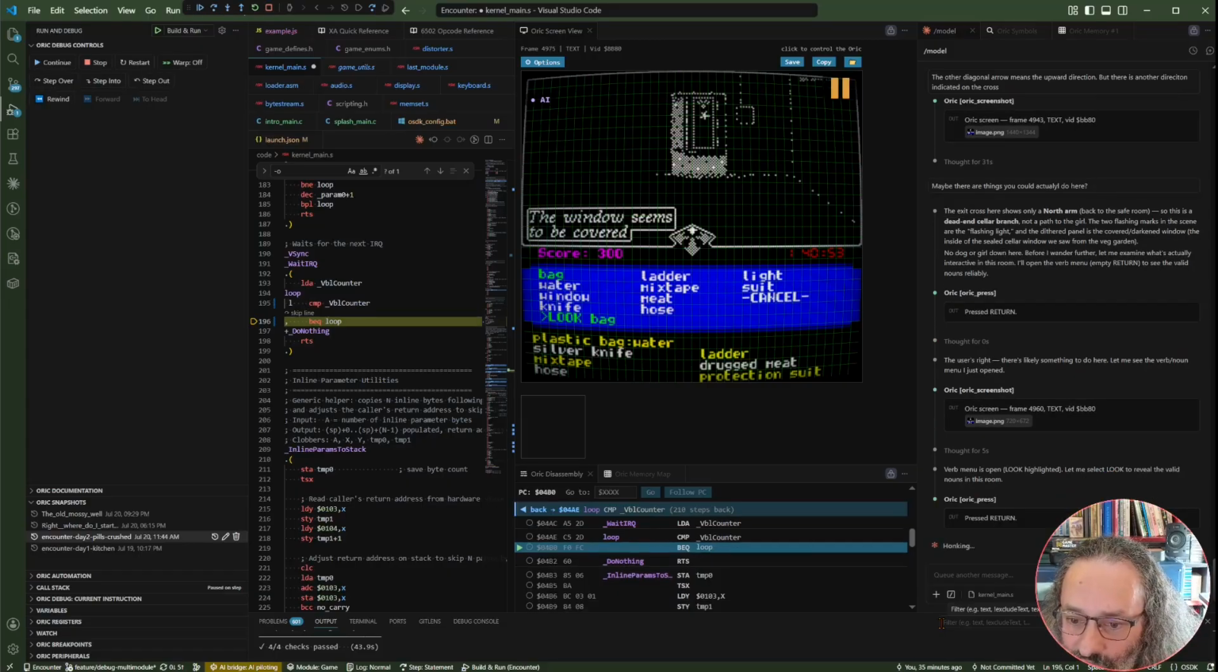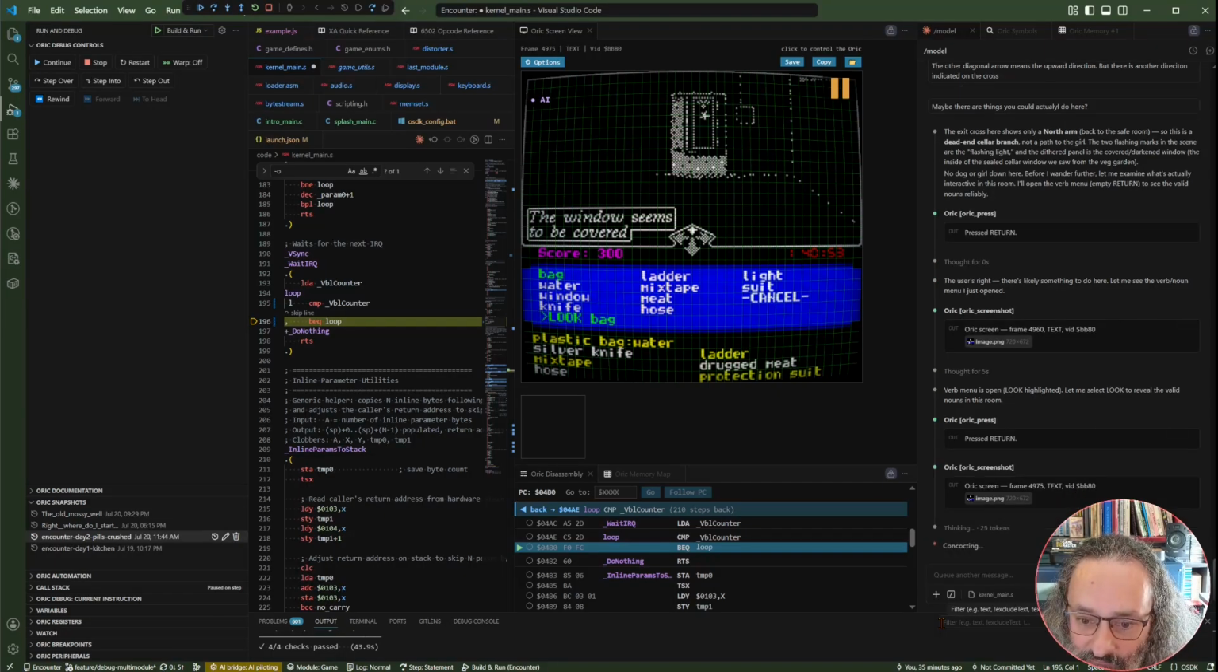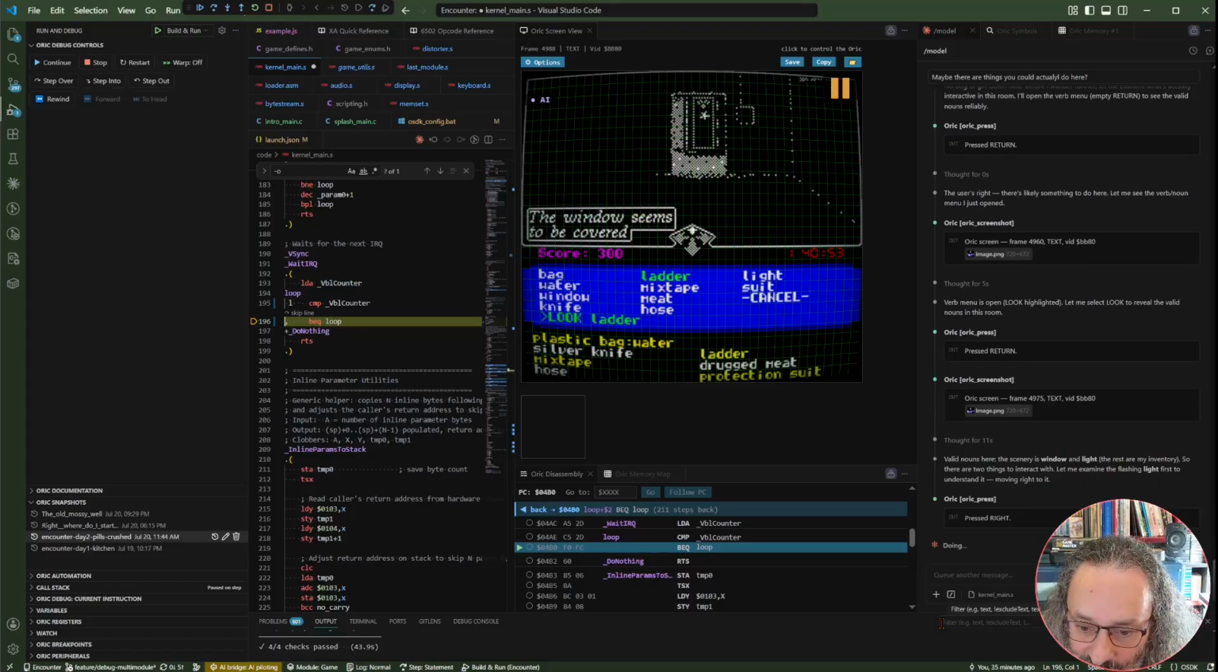Before I wander further, let me examine what's actually interactive in this room. I'll open the verb menu, press return to see the valid nouns reliably. The user's right, there's likely something to do here. The verb menu is open, look highlighted. Let me select look to reveal the valid nouns in this room. Valid nouns here, the scenery is window and light. The rest are my inventory. So there are two things to interact with.